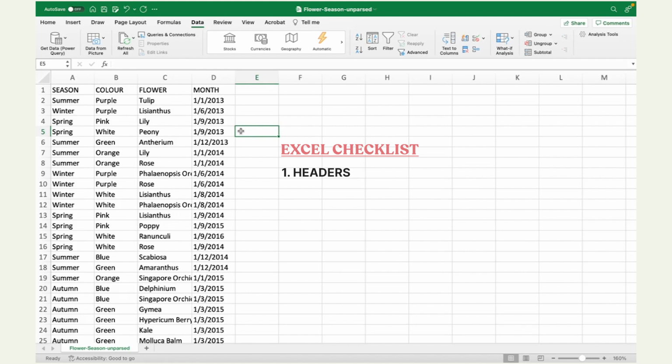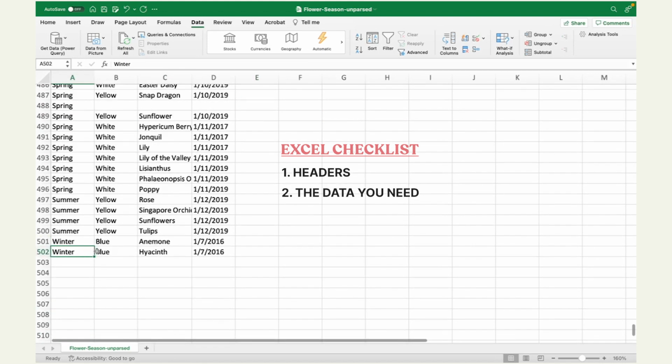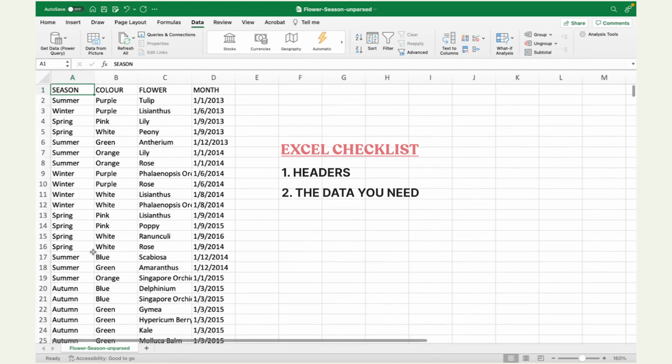The second thing in the checklist is to make sure that it's the data that you absolutely need. As you can see, if I go all the way down, this data has about 500 rows, which should be fine. But to simplify things for myself, because my data question was what flowers are in bloom in winter, I'm going to just filter everything down to only winter.